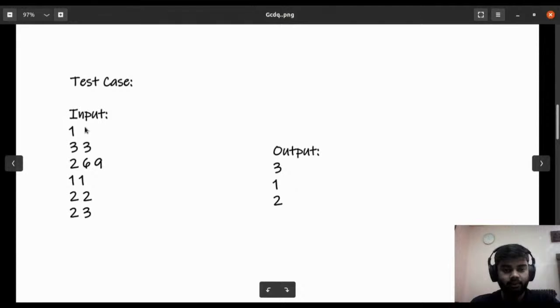Now let's look at the sample test case. In the sample test case, the first line is given as 1, which denotes the number of test cases. Therefore, t equals 1 in this case. Now, the next line of each test case, as given in the input format, contains two integers n and q. n denotes the number of elements in the array, and q denotes the number of queries we have to answer in that test case. The next line contains n space separated integers. In this case, 3 space separated integers denoting the elements of the array. That is, the array for this test case is 2 6 9.